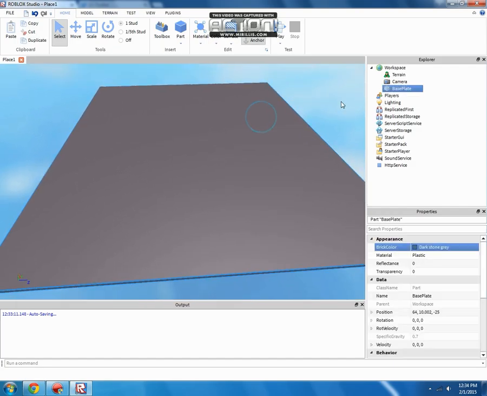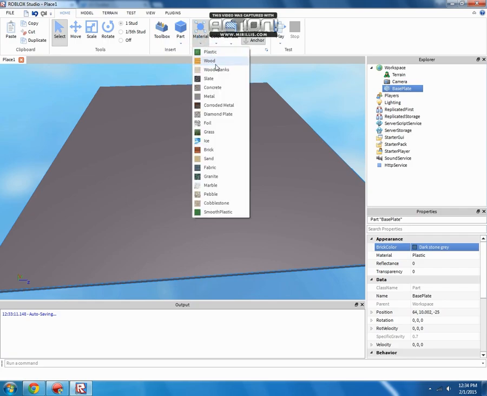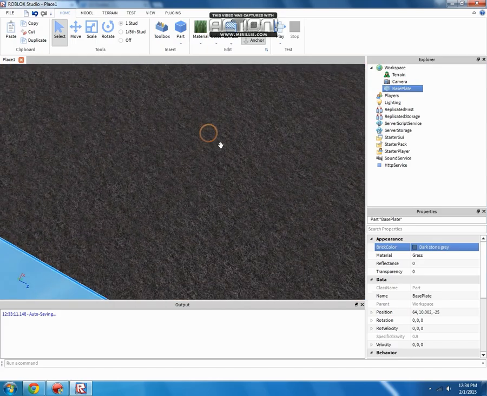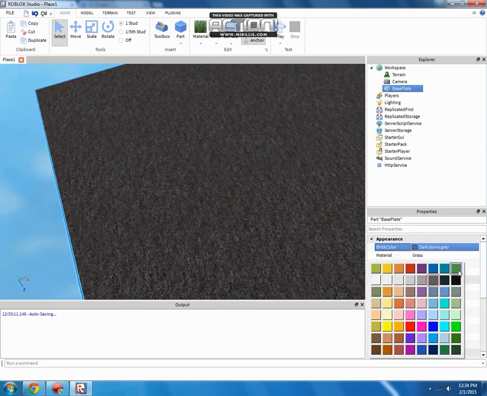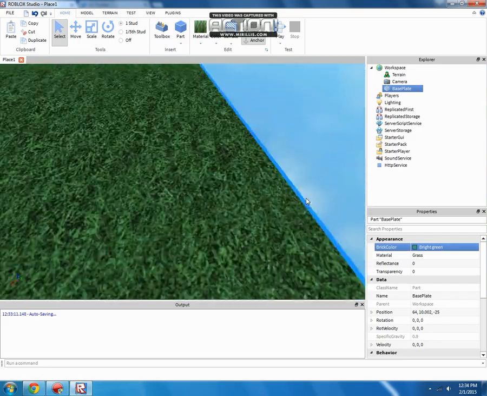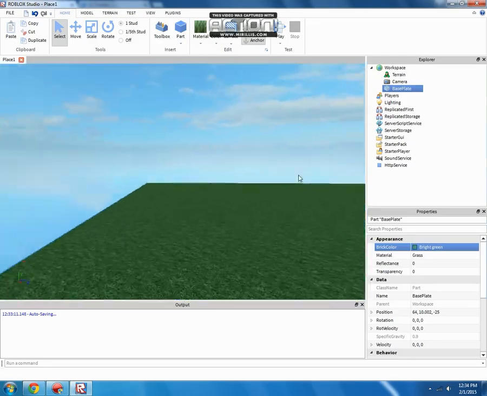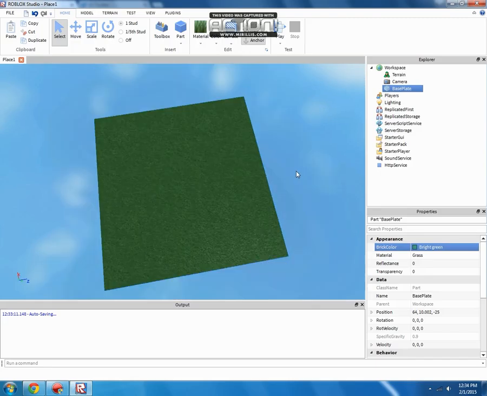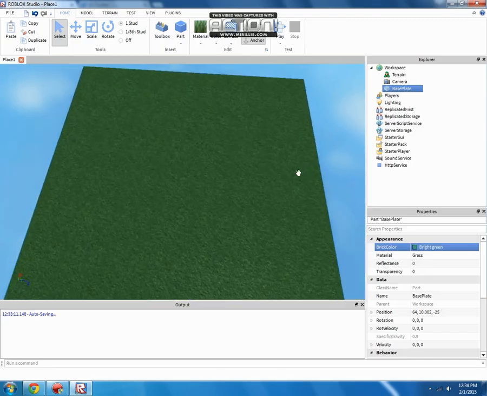Alright, now what we need to do is go into material. Material helps with many different things. See, this is grass. Does it look like grass? No. That's because it wasn't green. Does it look like grass now? Well, maybe not as much as it should, but hey, it's a game. Roblox tries their best, and I say the best is pretty dang good.